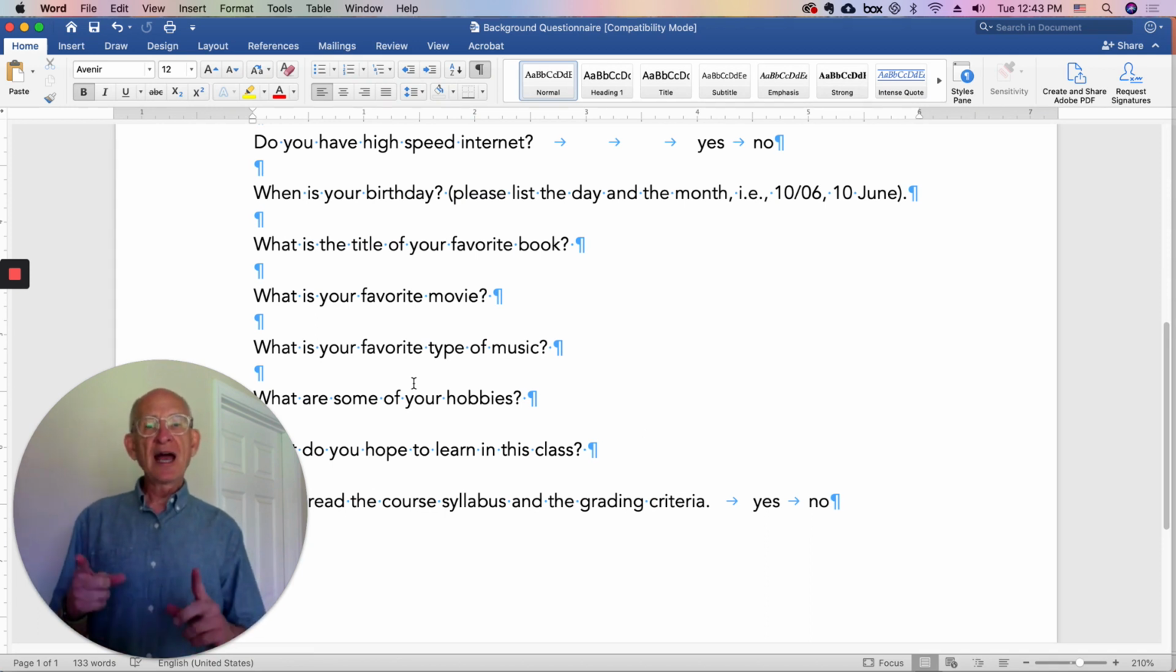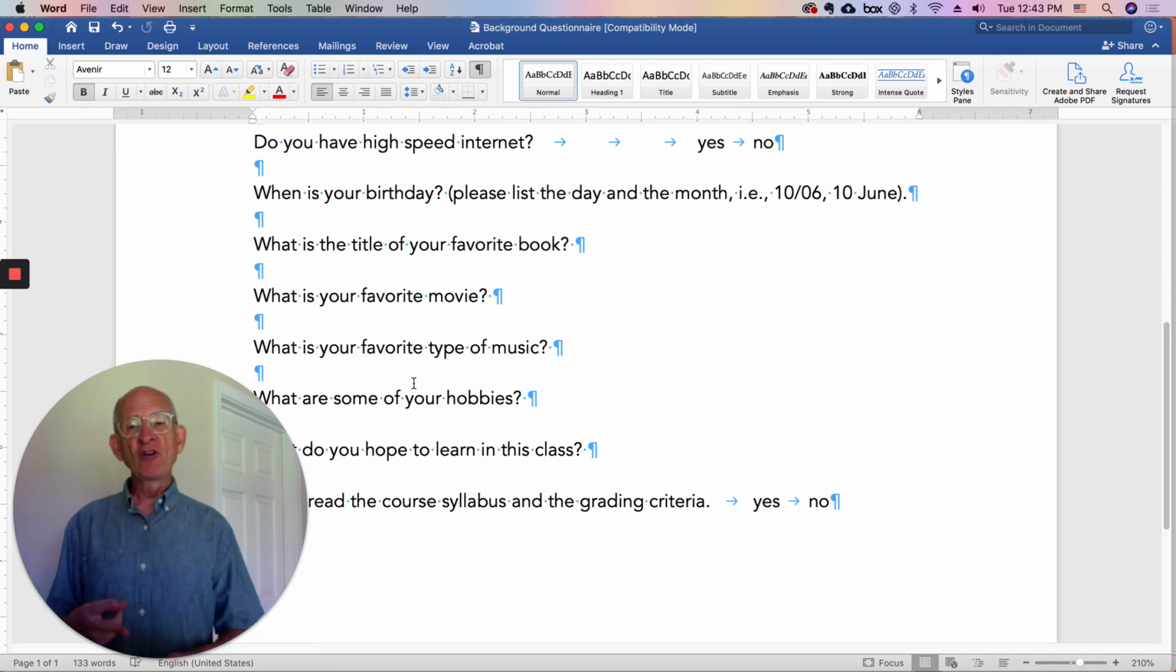I want to know the title of their favorite book, their favorite movie, their favorite type of music, some of their hobbies. I then also want to know 2 key pieces of information that will help me prepare. I want to know what they hope to learn in the class, and I also want to know if they have read the syllabus and the grading criteria, which I will have previously shared with them.